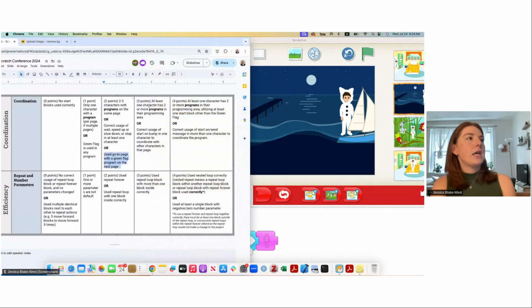Let's go ahead and check if I get a 3-point. At least one character has 2 or more programs. I did not do that. I did not use start on bump. And so that'll settle it. I get 2 points for coordination.